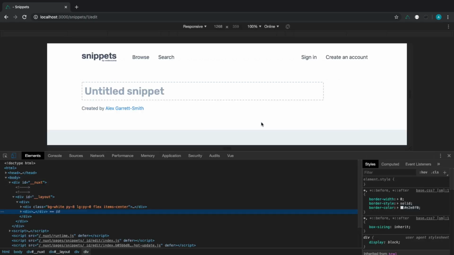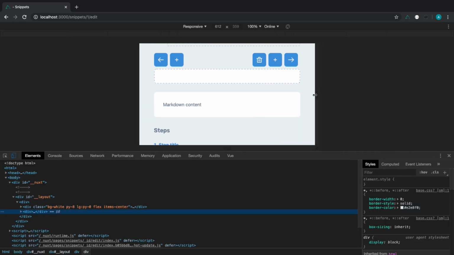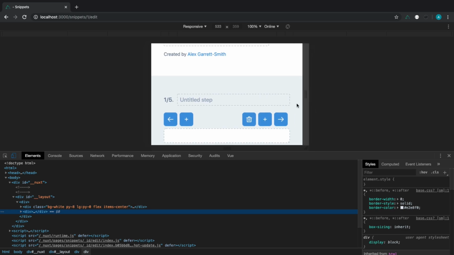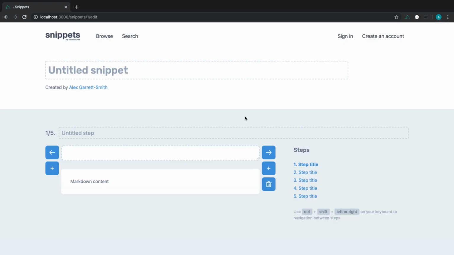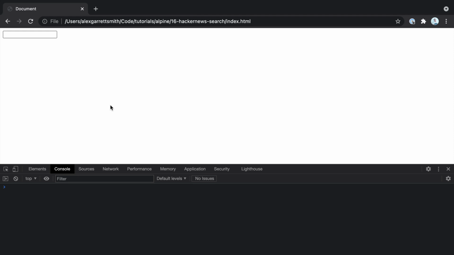Let's again just pull this into a smaller viewport just to check that that's all okay. And that looks great to me. Okay, brilliant. We can always make some changes to this later, but for now, that is our step edit page done. Let's pull together some of what we've learned and create an instant search which searches the Hacker News API.